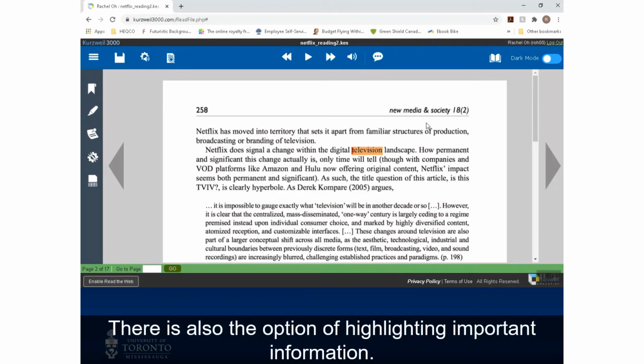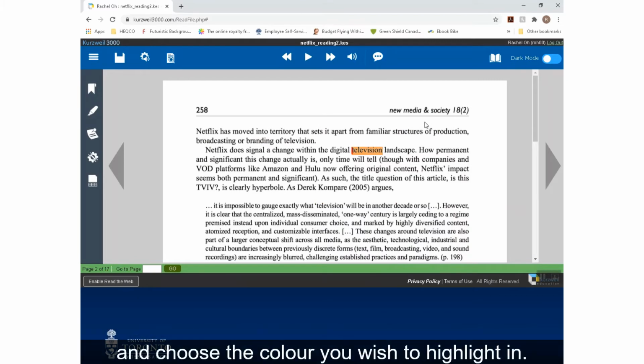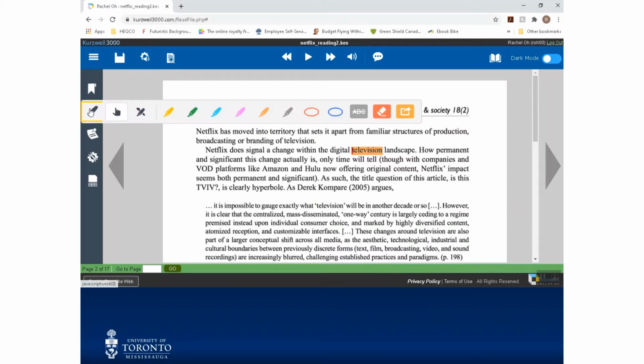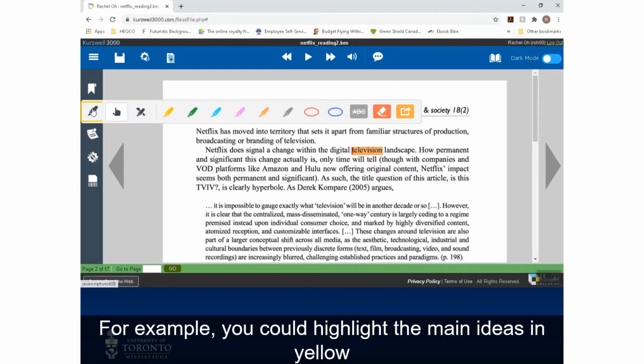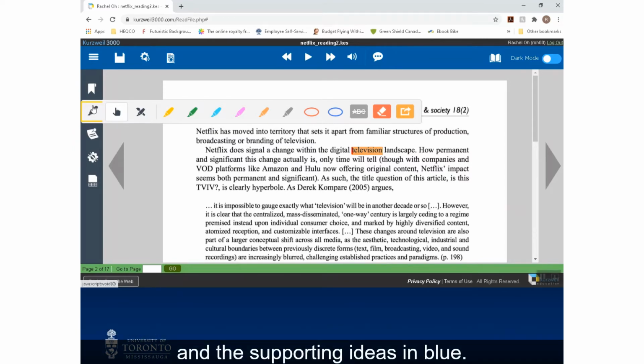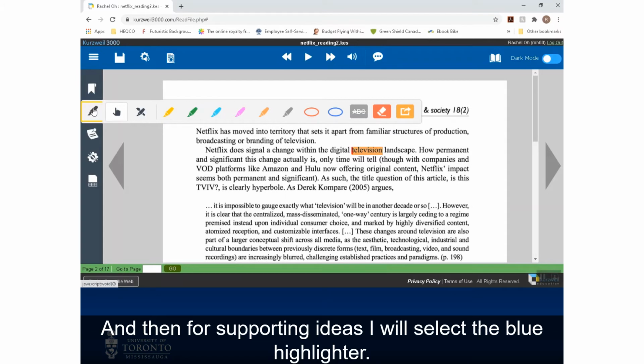There's also the option of highlighting important information. You would select the highlighter's icon on the left-hand side of the page and choose the color you wish to highlight in. For example, you could highlight the main ideas in yellow and the supporting ideas in blue. I'll select the yellow highlighter and highlight some of the main ideas in the text. And then for supporting ideas, I will select the blue highlighter.